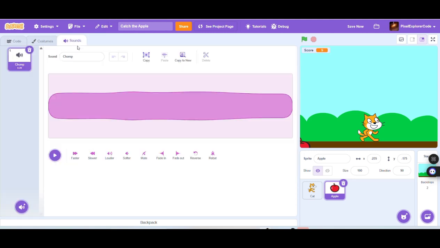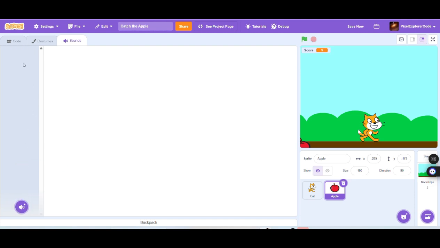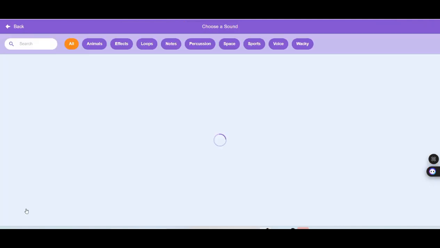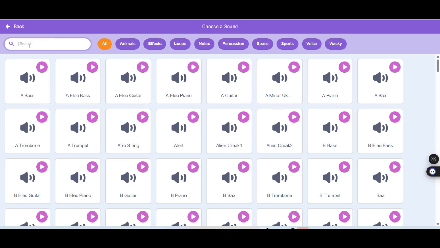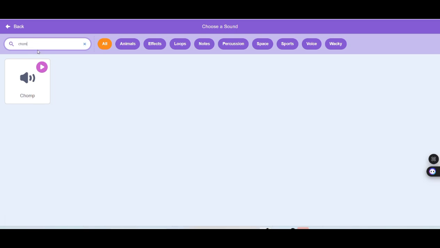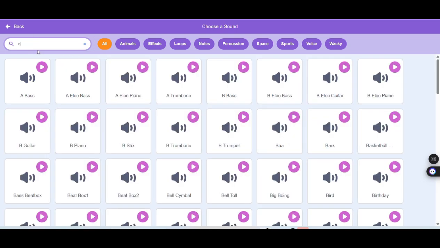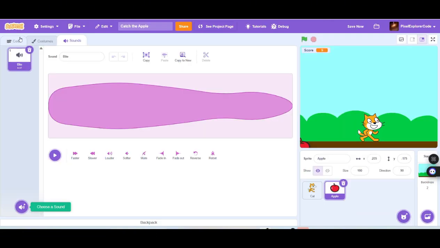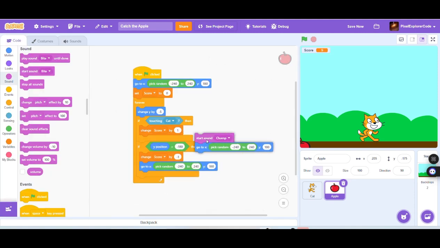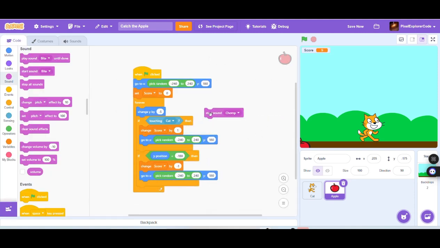And you can see the sound over here. You can make it faster or slower. But if you feel like it has been kind of weird, you could just remove it and then add it back from choose a sound. Then you could just search for it, but I would like to type it in. I don't think it was chomp. I think it was white. Yeah, this one. Okay, so just put this back.